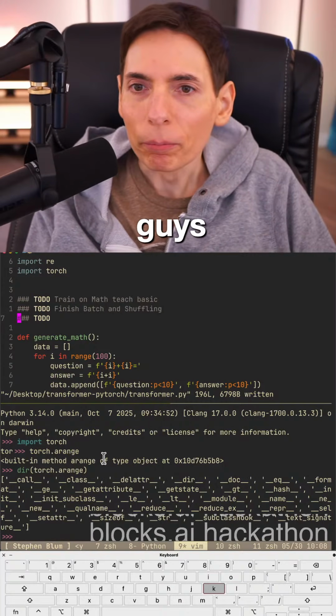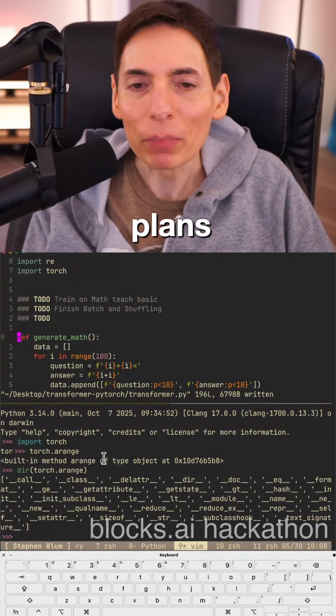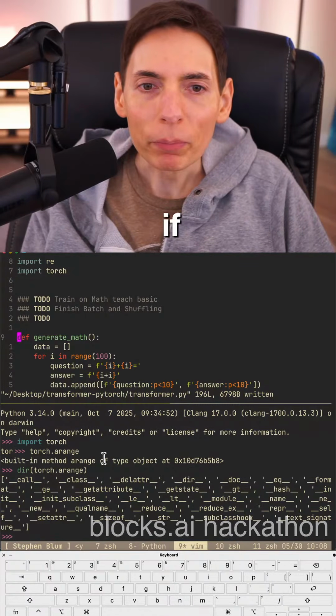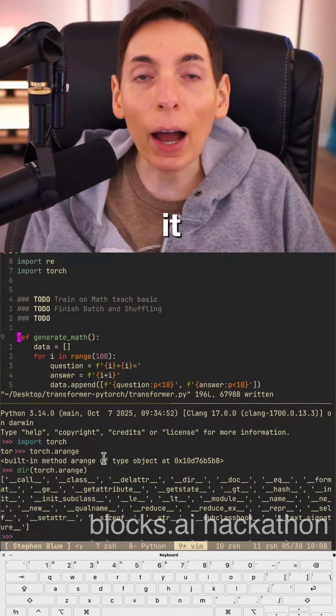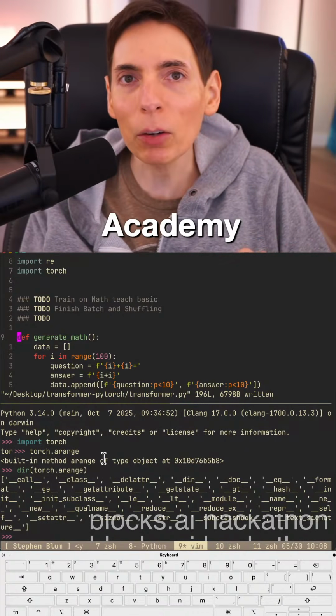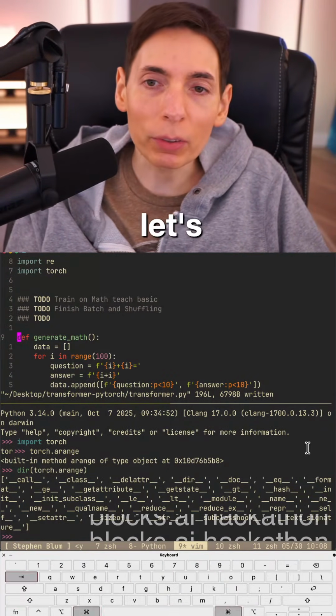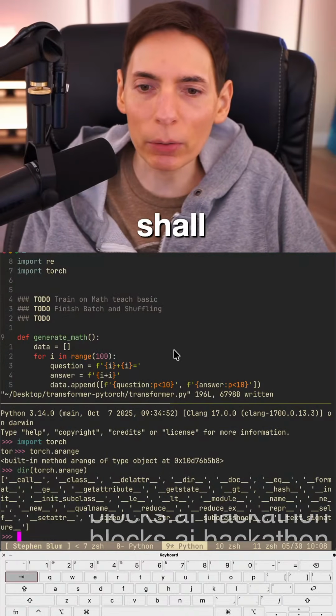All right, you guys. So, we've got some good plans here. Do you know 42 Coding School? If you do, what's your thoughts on it? I have heard of boot.dev, of course. I've heard of Khan Academy, Codecademy. I have not heard of 42 Coding School. Let's take a look at it, though, real quick, shall we?